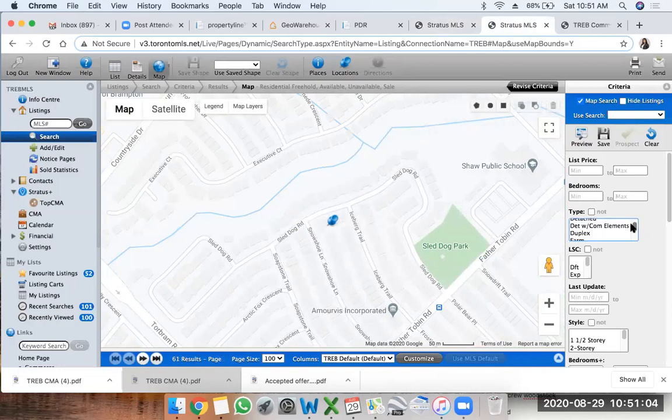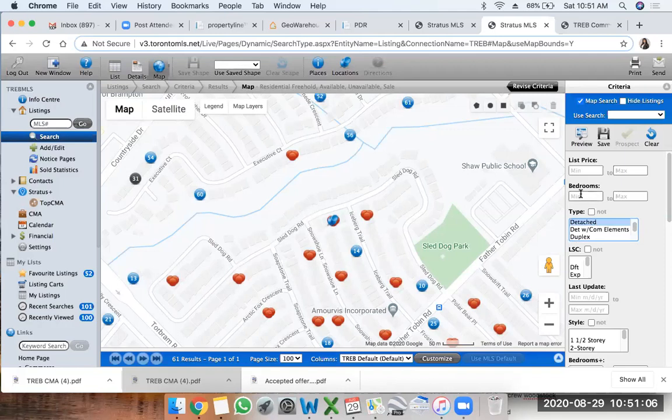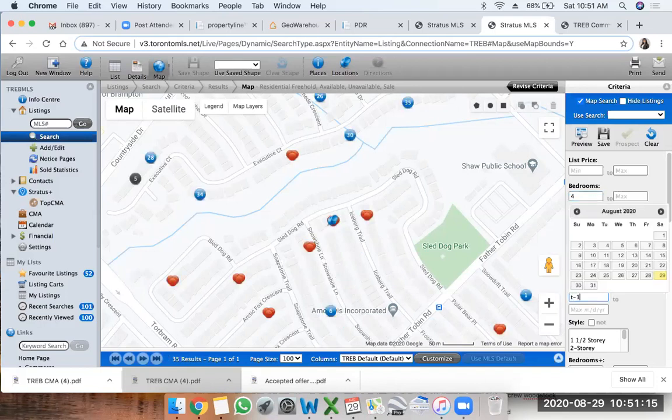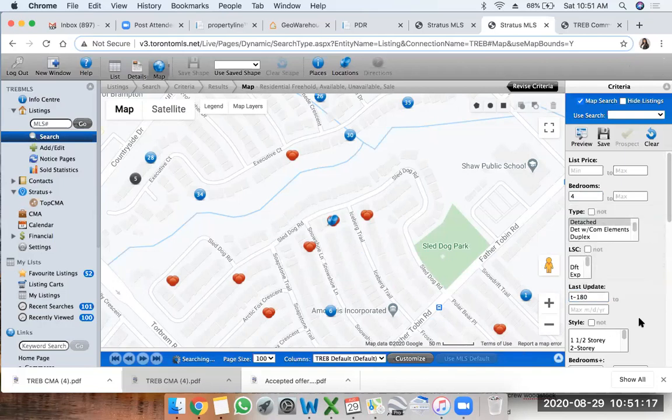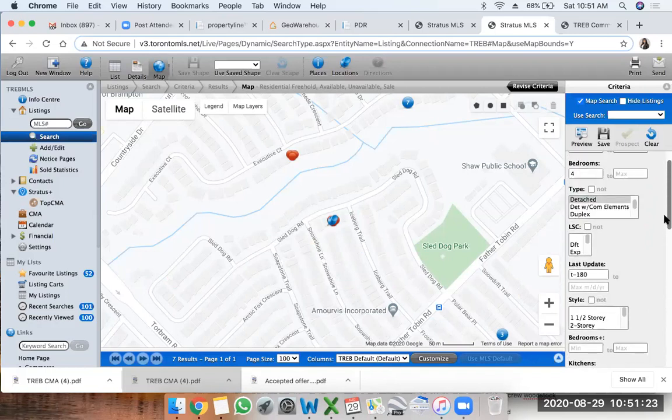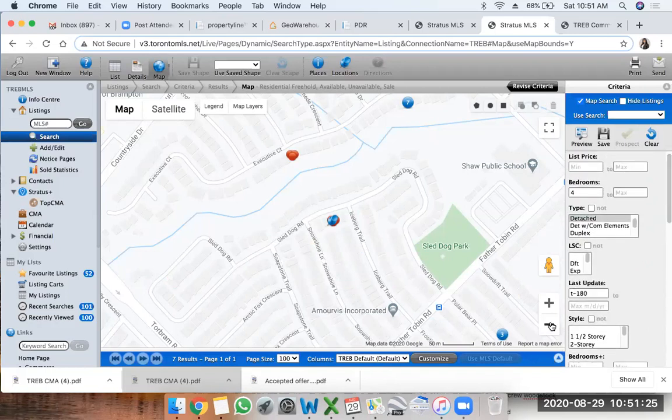So we'll just go to detached. We can put 3 bedroom or 4 bedroom just so we know 3 bedroom was sold this much. Then we want to go T-180, that is 6 months here. And then again, we don't want to put too much information here. Just keep it simple, less is always better.